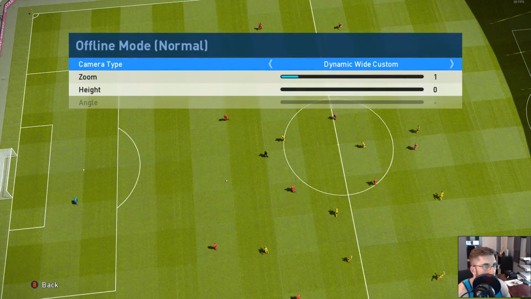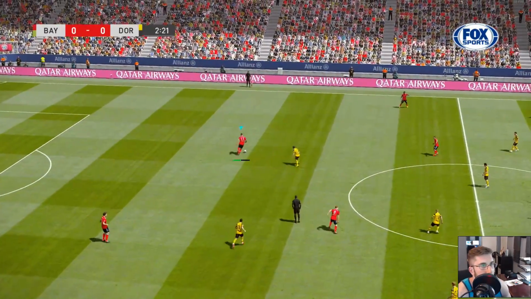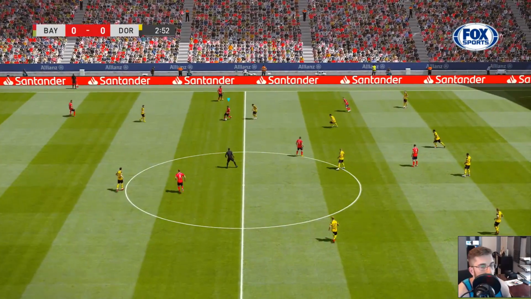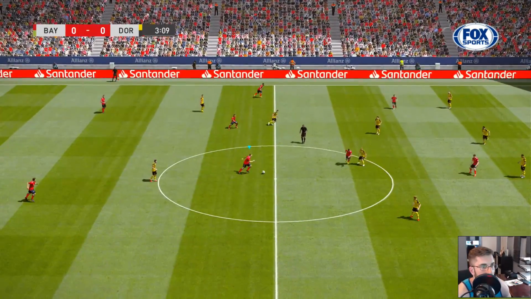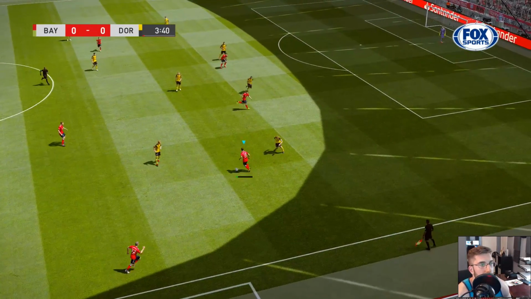So, yeah, we'll go back here, and we'll just change this back to broadcast. And there we have it. Now you have this fantastic looking game. I mean, game speed will change as well. I've got this on beginner, by the way, so the AI aren't going to do much to me. But that is it, ladies and gentlemen. It works in a nutshell, doesn't it?